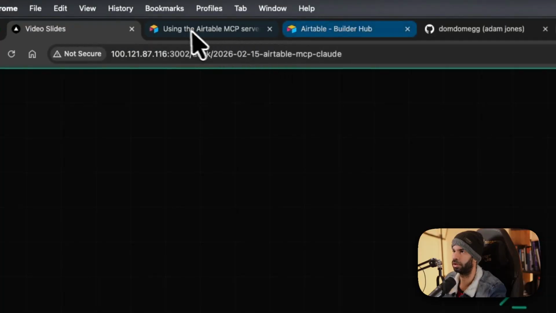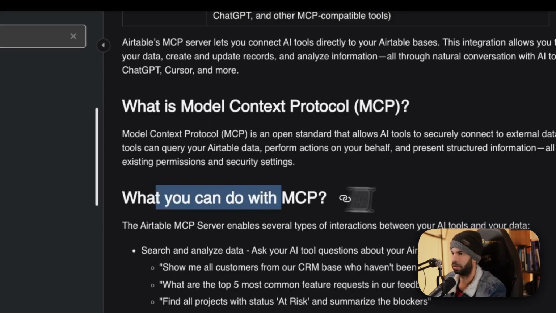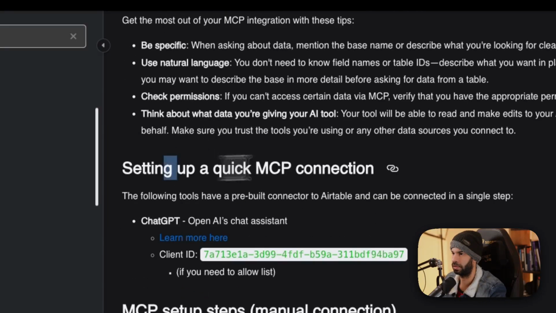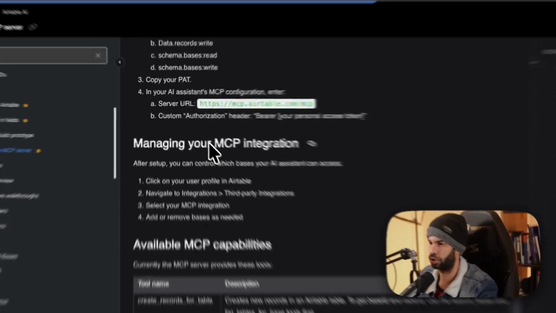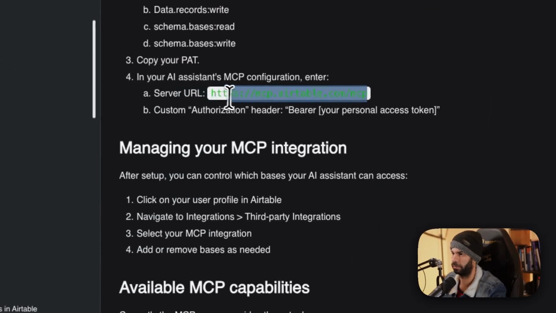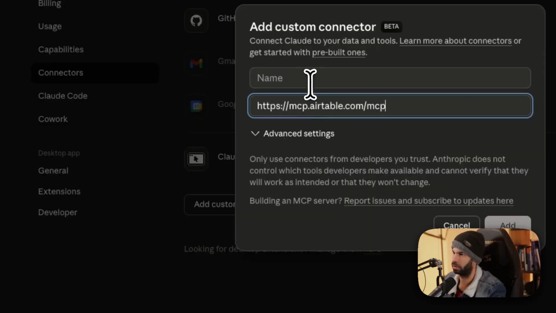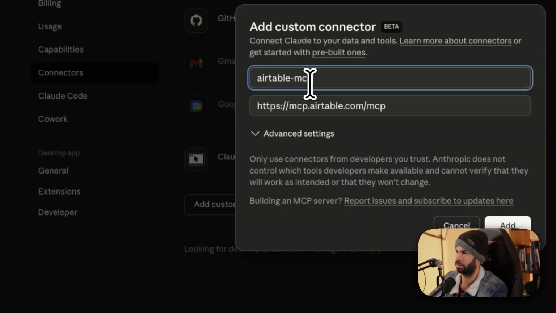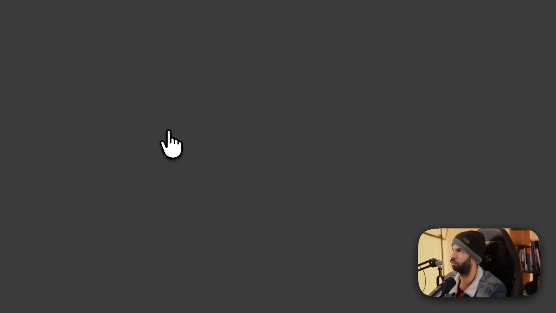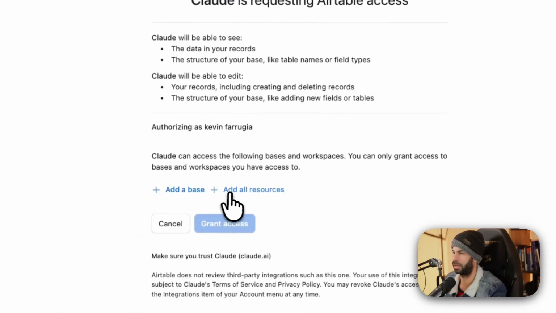If we go to the AirTable documentation here, it tells you about what you can do with MCP, prerequisites, and then we're setting up the quick MCP connection. So what we need essentially is to grab the URL. So let's grab this right here, and I'm going to paste this in here, call this AirTable MCP, hit add. And now when I try to connect, this will take me to the Airtable screen where I can select a base or add all resources.